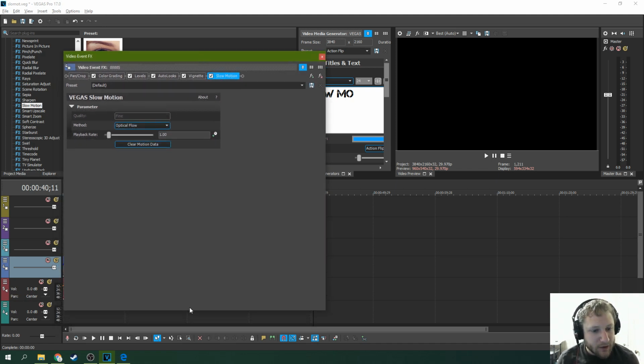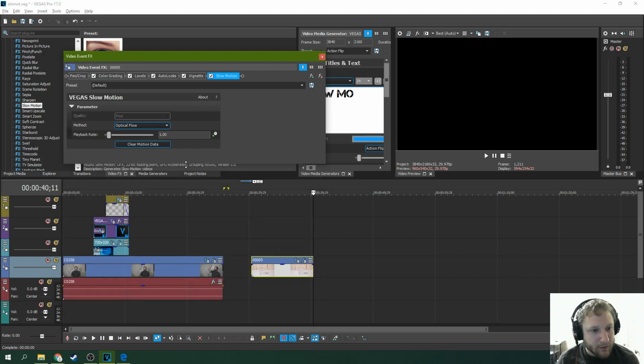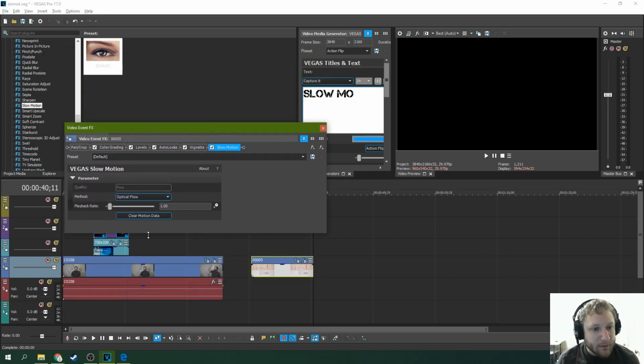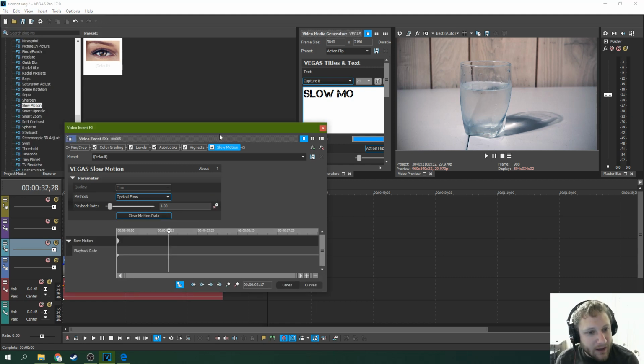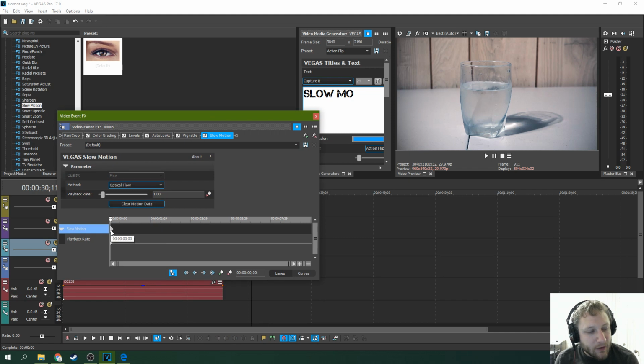Now, another thing I want to show you, let me make this box smaller so you can see what's going on. You can hit clear motion data to do it again, but if you check it out, this clip is not in slow motion. It's very much not in slow motion. And while it's not in slow motion, it's because you haven't actually changed the playback rate yet. So the playback rate is really the same thing we're messing with up here, and you can actually timeline that or animate it. So you can start with a 100% playback rate.